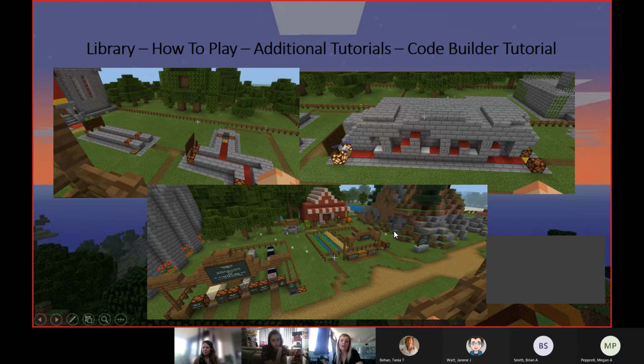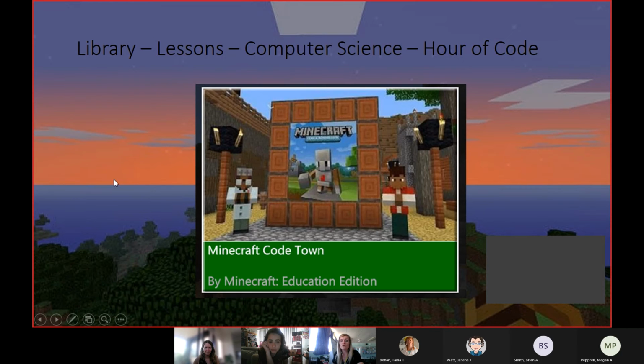So that was a great way to just introduce coding with my students, and some of them just whizzed through it. Some of them took a little bit longer, and I did it alongside them, so we figured it out together. So it was great for me as well. From there, we moved on to Minecraft Code Town, which is in library lessons, computer science, and hour of code. I'm going to show you some sample activities that they can do in there.